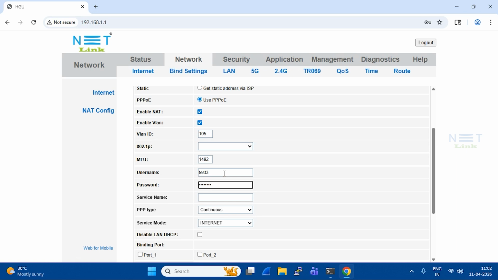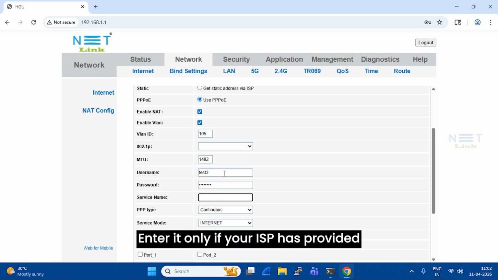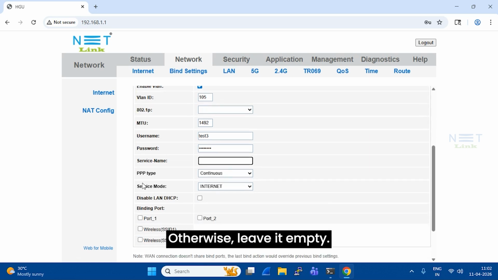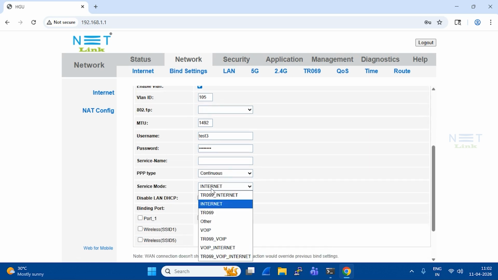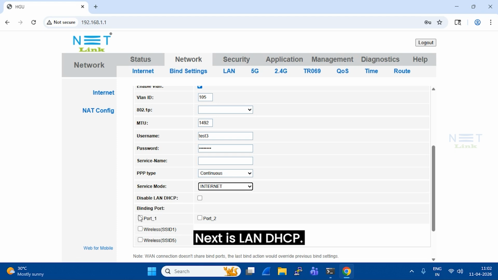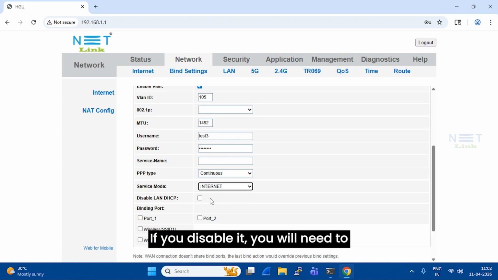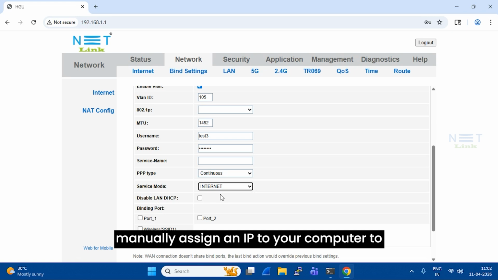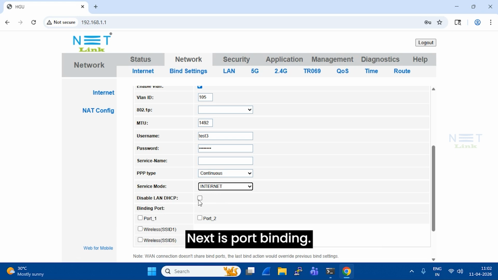Next is service name. Enter it only if your ISP has provided it, otherwise leave it empty. Next is service mode. Since this is for internet, select internet. Next is LAN DHCP. There is no need to disable it. If you disable it, you will need to manually assign an IP to your computer to access the internet through the LAN port. Next is port binding.